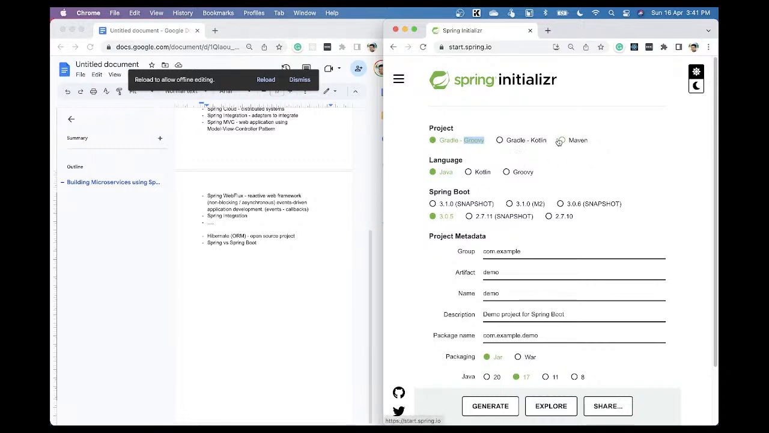And then you have Maven. So you can use anything. We can choose Maven if you are all familiar with Maven. But yes, do let me know. You can choose whichever tool you want.